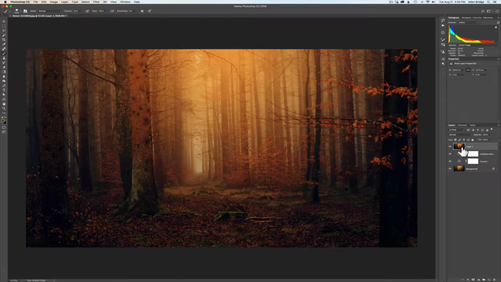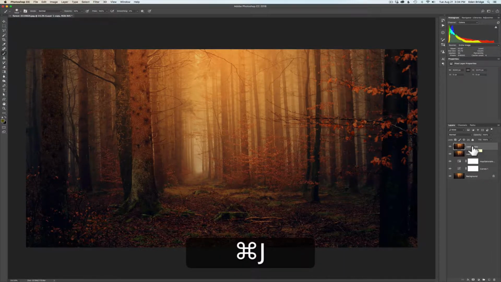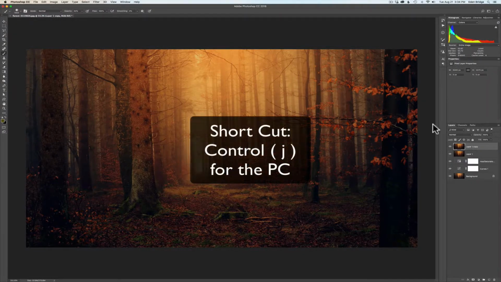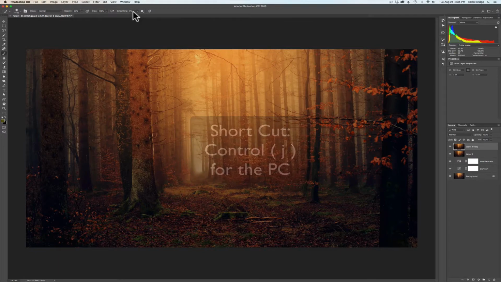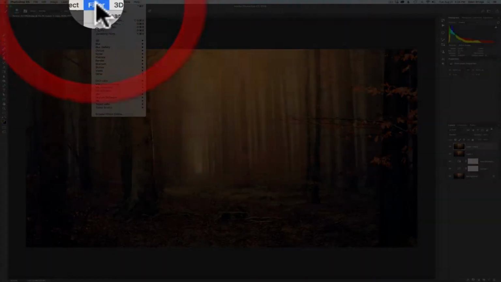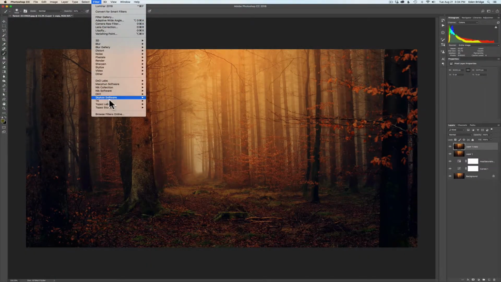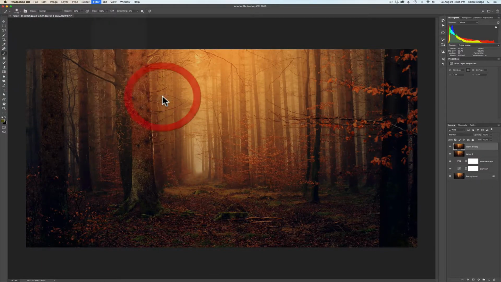First thing we want to do is duplicate our background layer. Again, we always like to duplicate it because we want to work non-destructively. So to do that, we're going to hold the Command key down and press the letter J. And that duplicates the layer. So Command J to duplicate the layer. And then what we want to do is go up to the menus in Photoshop and click on Filter, followed by Skylum Software. Click on Luminar 2018.